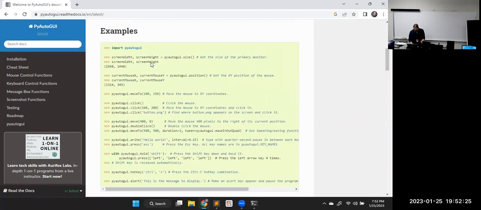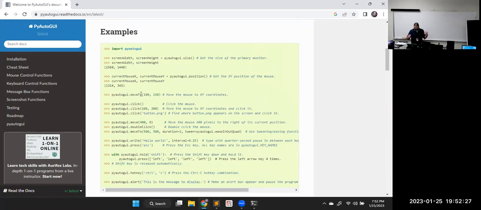They have some examples here that have quite a bit of them. Storing the screen height and width, get your current position, all of that stuff. But dot click, by default, it's going to be a left click. Dot double click. So if we want to click a button and do stuff like that.